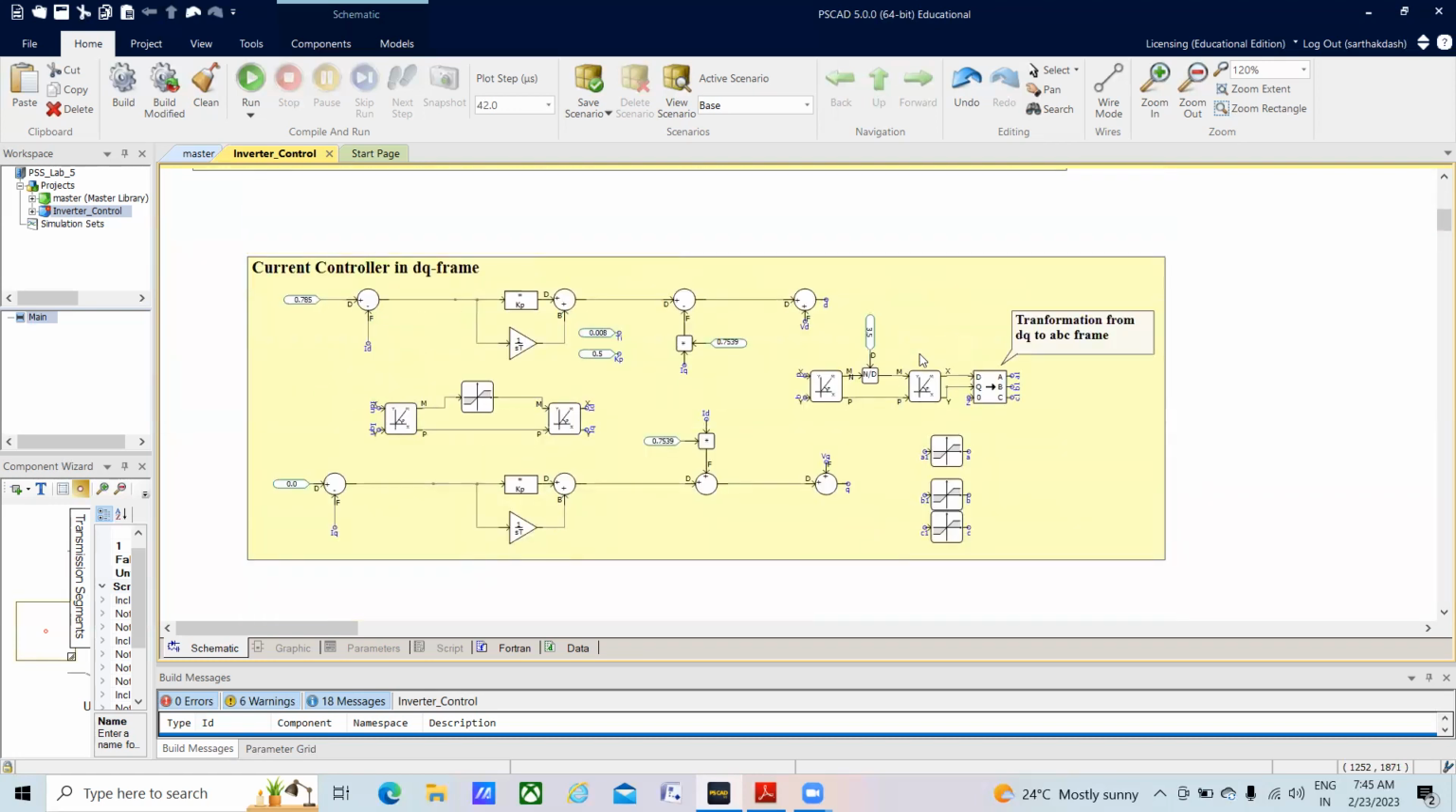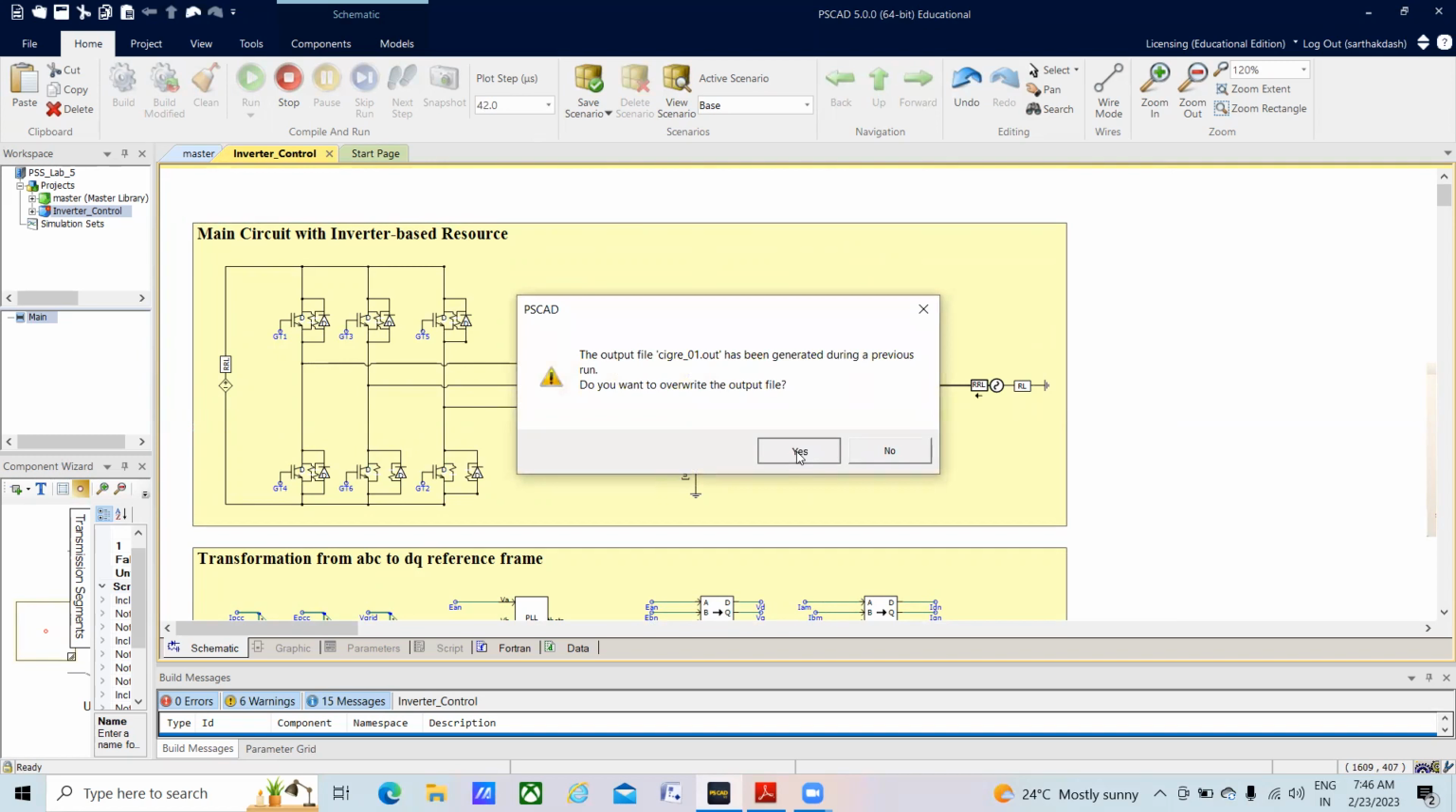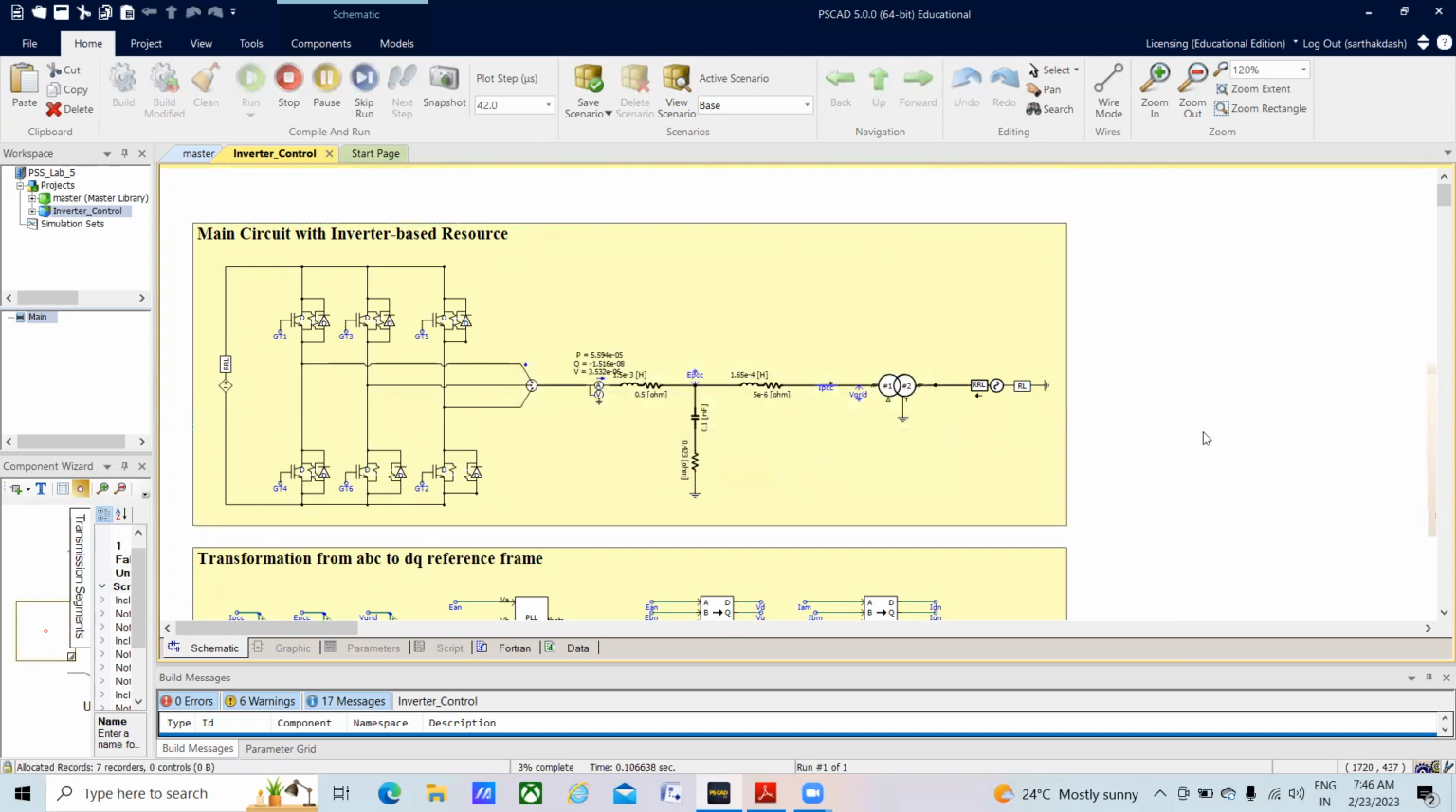So here the reference current you can see is 0.785 kilo amperes. Everything is in kilo ampere here. So I will be obtaining my maximum value of instantaneous current that should be around 785 amperes. So let's run the simulation and see. Okay, yes, it's running.